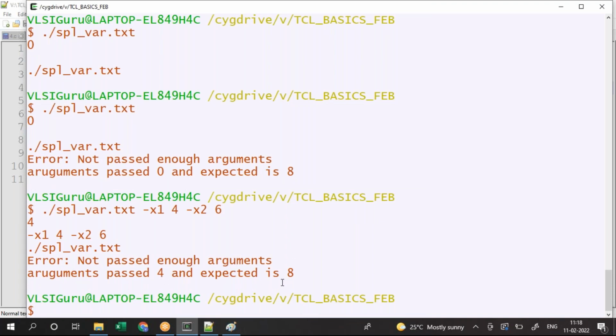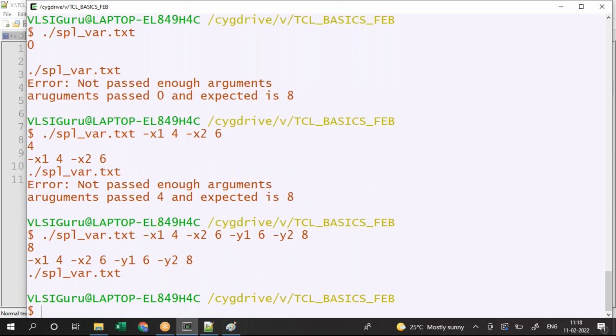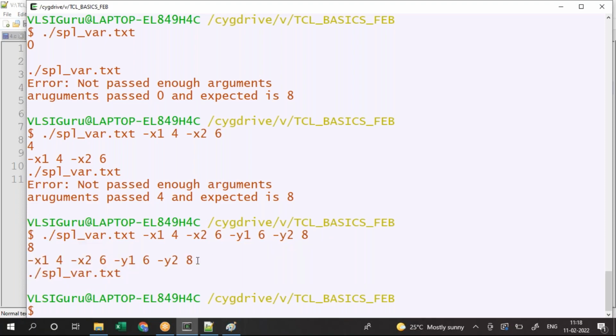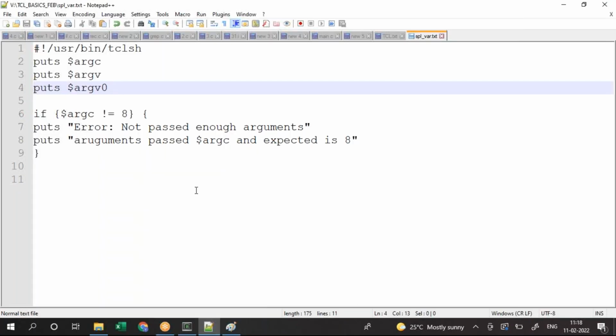So if you pass all the 8 arguments, minus y2, 8, this error message is not printed. It is not printing the error message because I am passing all the 8 arguments. The error message is not printed. Now you understood the significance of this argc.